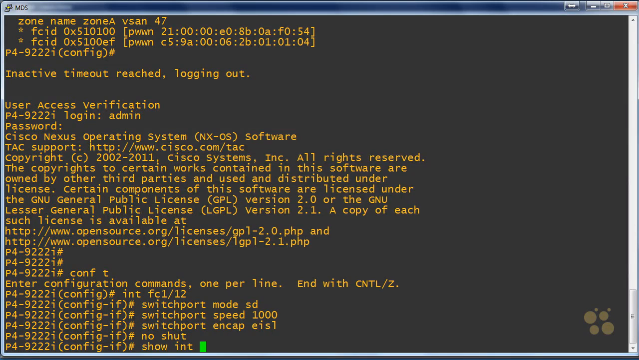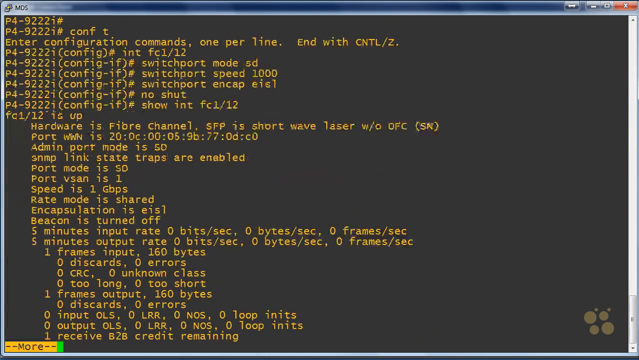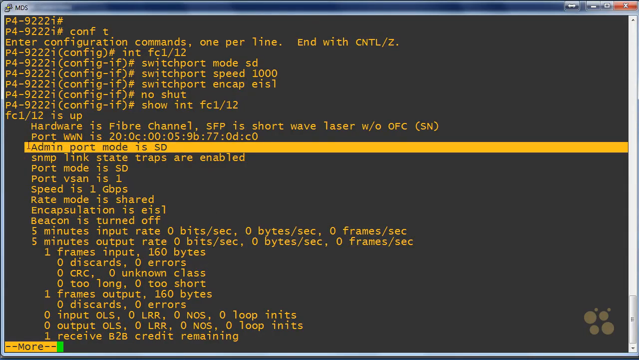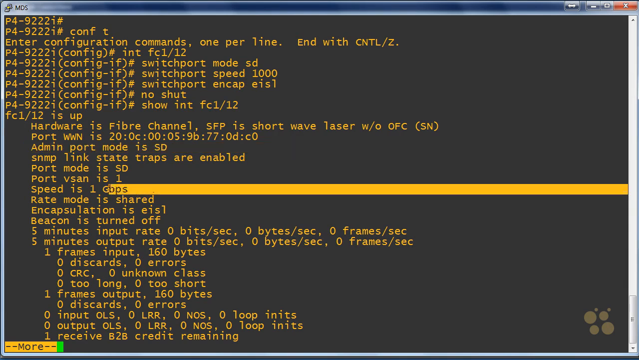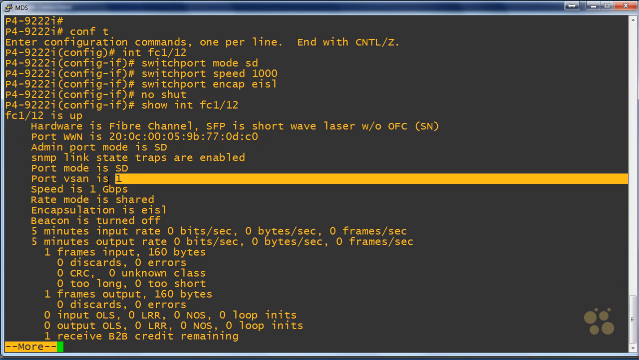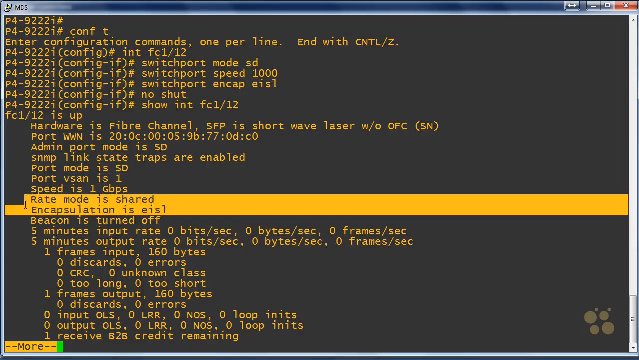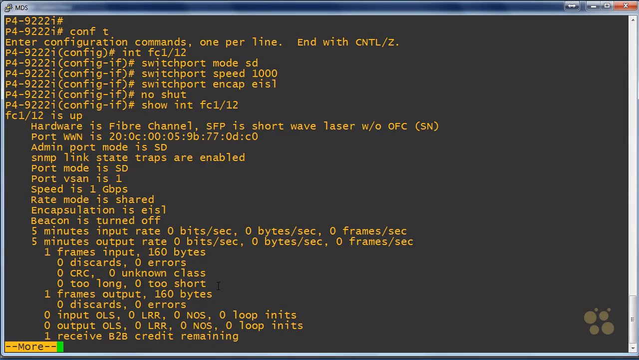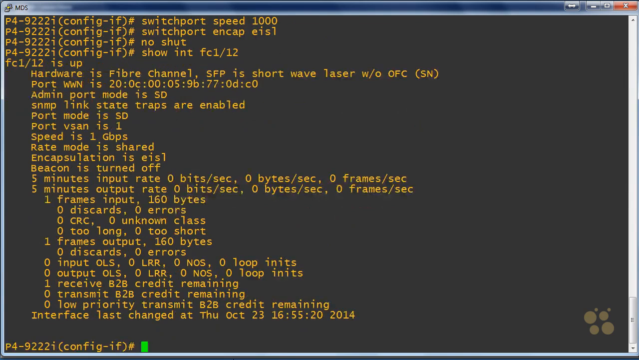Show interface, and that's fiber channel 1/12. Okay, things are looking good here. We have the port mode properly set. We've got the speed properly set. We're in vSAN 1. We have the encapsulation set to EISL. Things are looking good on the interface.